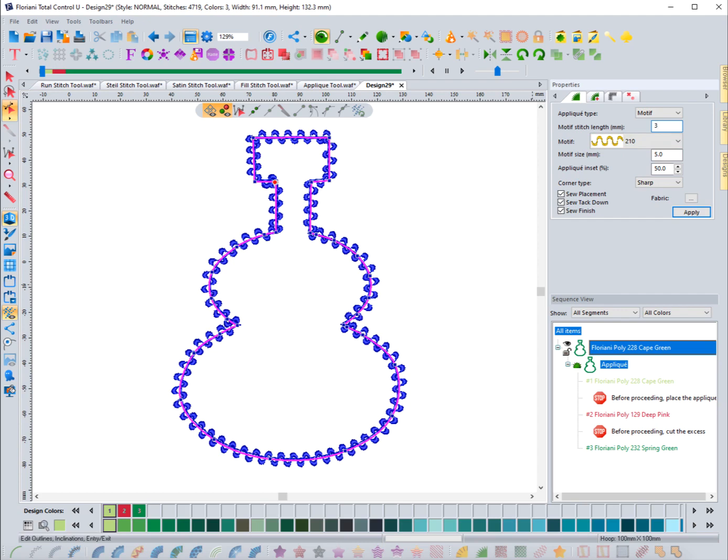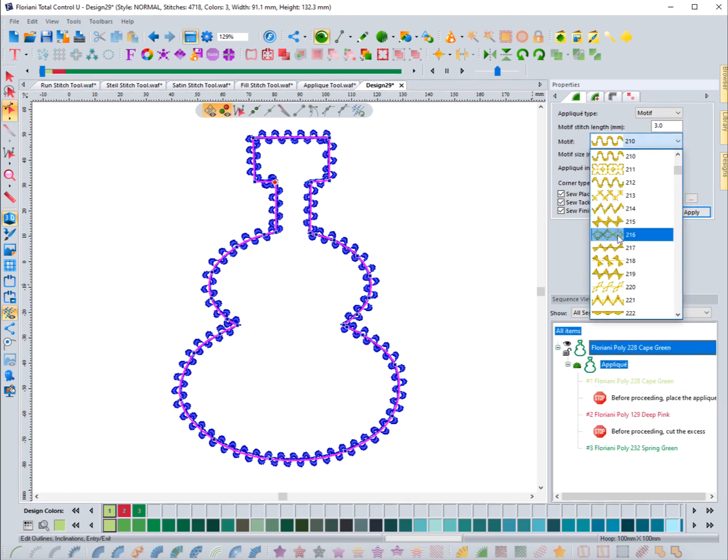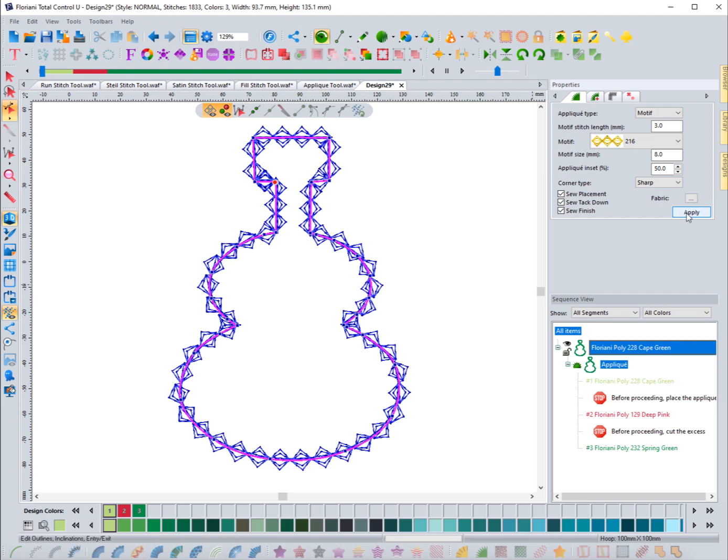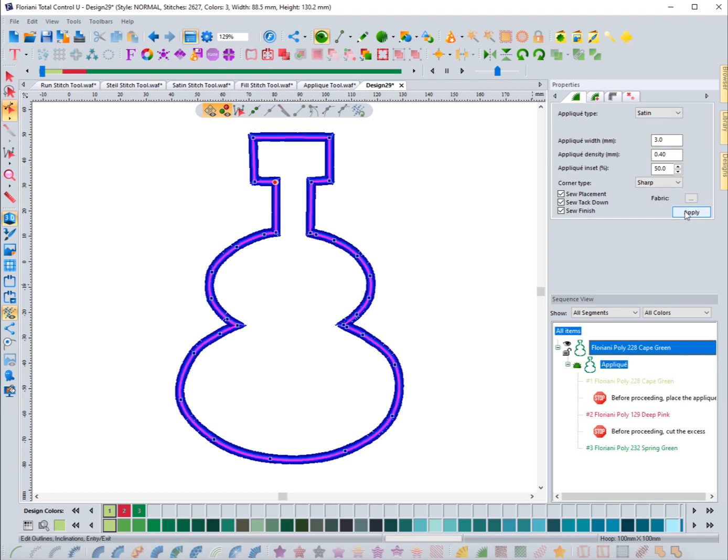You might want to have it a little bit longer of a stitch length. That can affect things though. So you can just see that you can adjust, and you can make things really kind of crazy and big as a motif around the edge. I just want to show you those settings really quick. It does change depending on what you have selected.